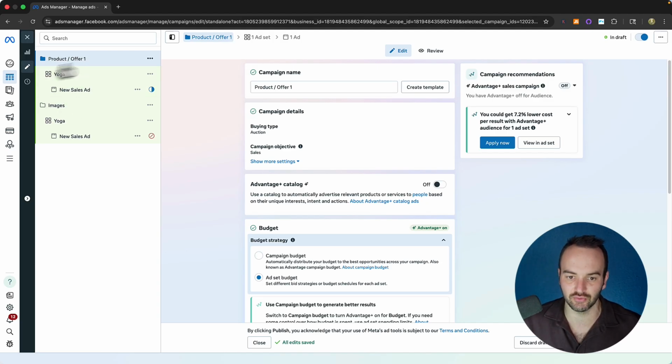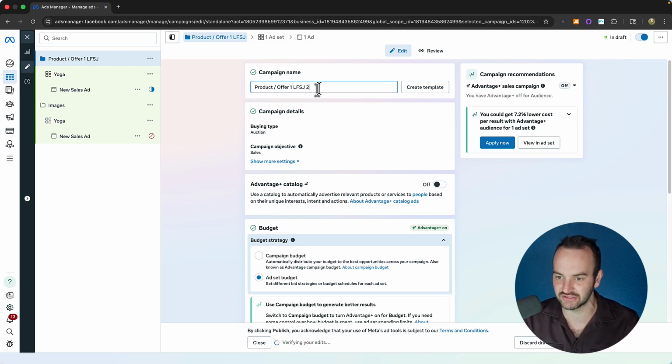So how this might look, we have like product offer slash offer one. That is how your campaign is going to be named, by the way. If I'm selling a product called Back Scratcher, this campaign is literally just going to be called Back Scratcher. Okay. You don't name it like Back Scratcher 2026 LFJ 52. Like so many people have campaign names that are so long.